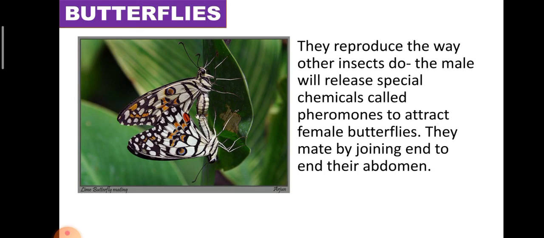Butterflies, they reproduce the way other insects do. Most insects reproduce sexually. The male will release special chemicals called pheromones to attract female butterflies. They mate by joining end to end their abdomen.